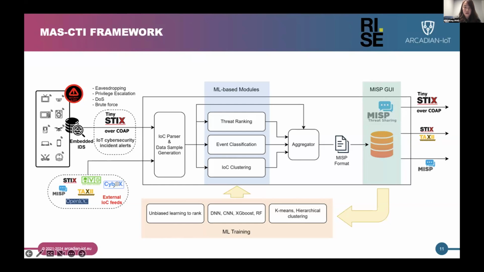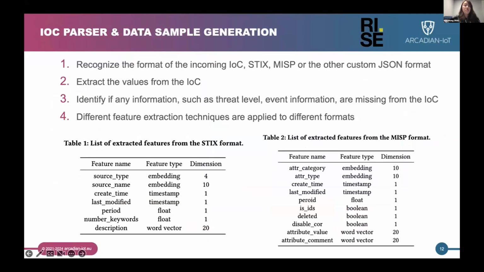First one is threat level ranking. Second one is event classification, and we have IOC clustering. After these models, they will output the results, and we'll aggregate all these results to generate a MISP format. This MISP format will fit into the MISP core. And then we will use different ways to share this MISP information. So first of all, I would like to go through each module here.